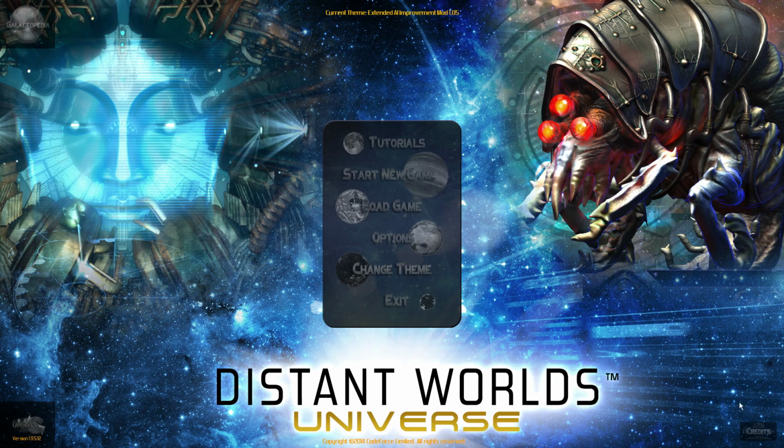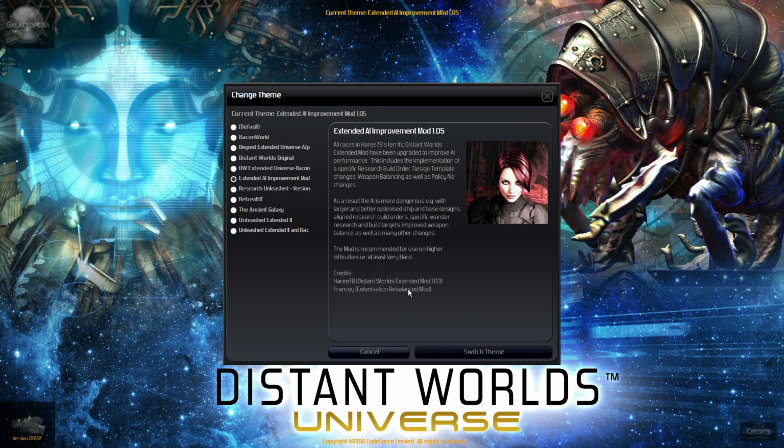So first off, I just want to show you briefly under themes. This is where you would change themes. You just download it and drag it into the folder. I don't remember what the folder's called offhand, but the one I'm going to be using is the Extended AI mod. It's actually Iceman's Extended AI mod.